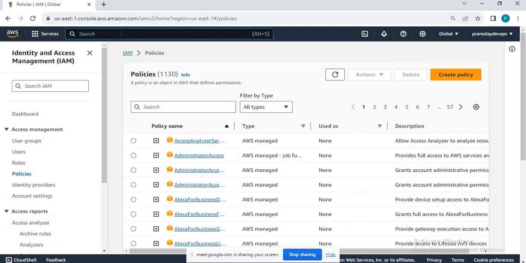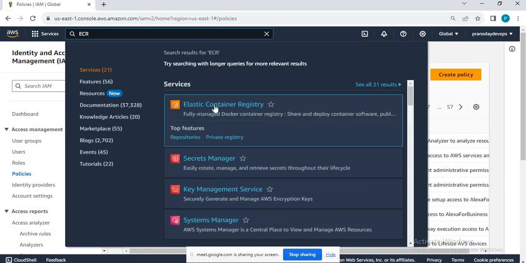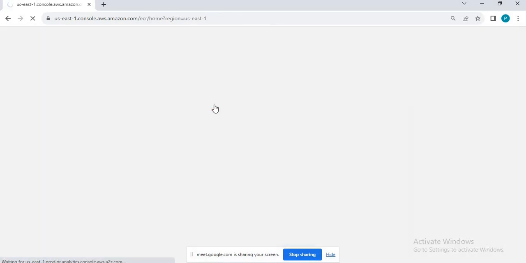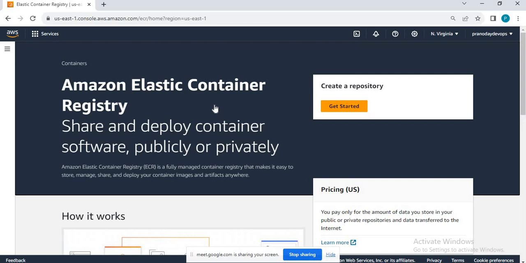Then ECR, Elastic Container Registry or Elastic Container Repository. This Elastic Container Registry is nothing but a Docker repository. The way we created a Docker repository in Nexus, similarly, you can create a repository here which is called Elastic Container Registry, and in this registry or repository you would be able to push your Docker images, right? So that's what I was talking about.